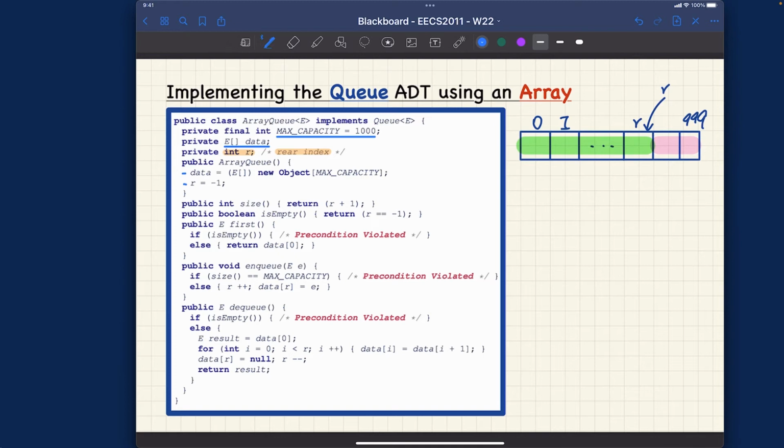So these are just the same as before. And of course, the rear will be just -1. We simply have no elements in the queue. And the way we do the size will be the same. The way we do isEmpty is the same.